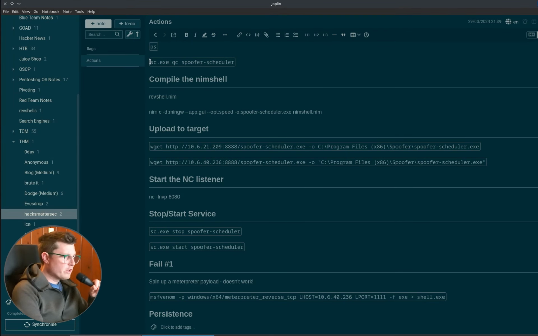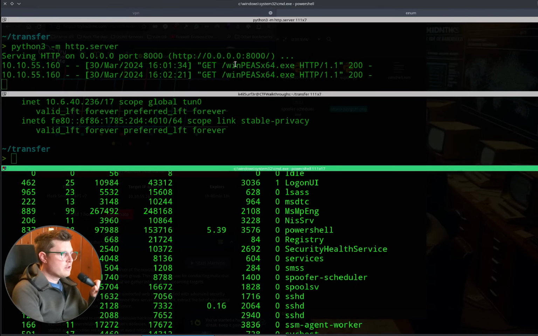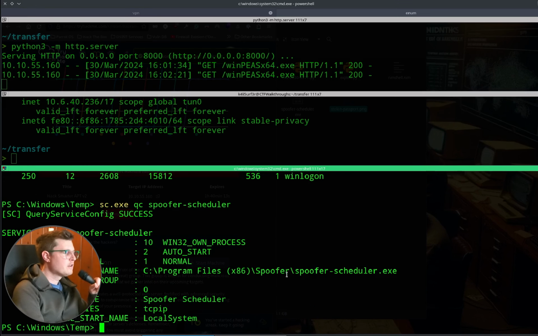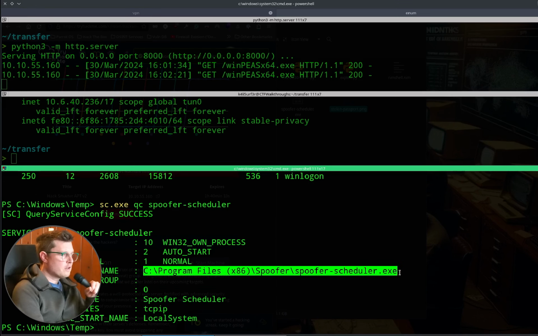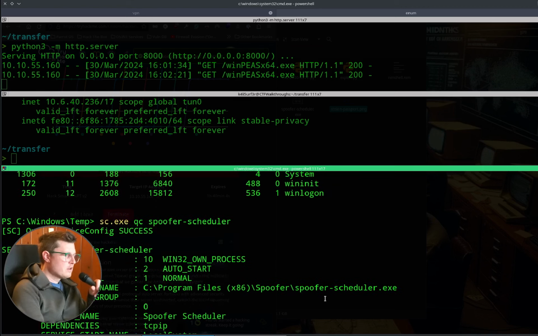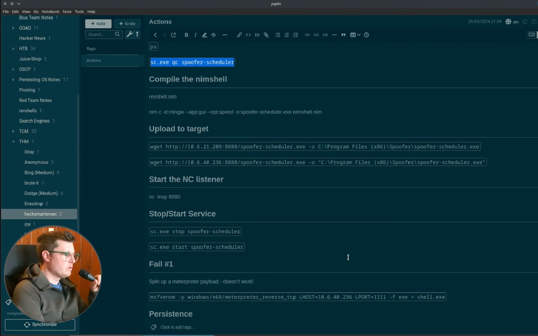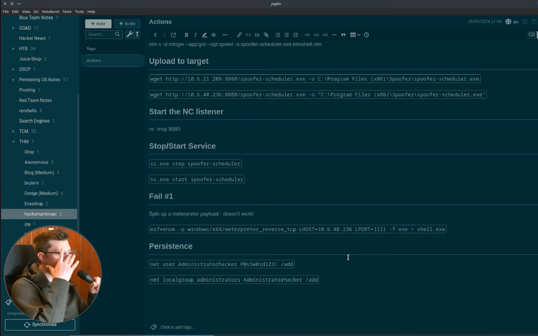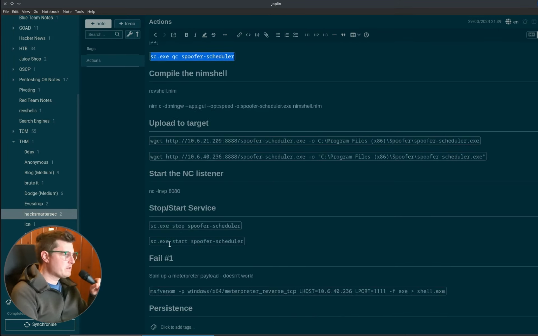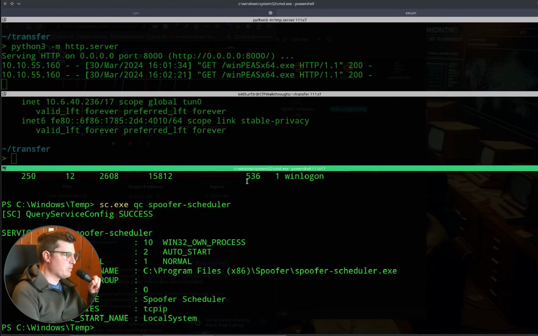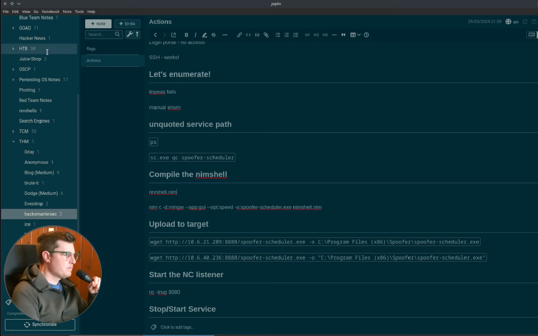So from our notes over here, let's grab this one here, sc.exe qc, and then the name of the process. And we find out here that, yep, we have an unquoted service path. So we could drop a file like program.exe into a program directory, but probably we won't have write permissions. So we need to check two things. We have to check, can we start and stop this service, and can we write or modify this file?